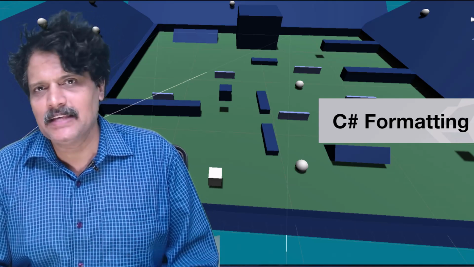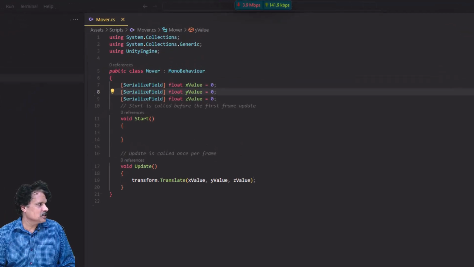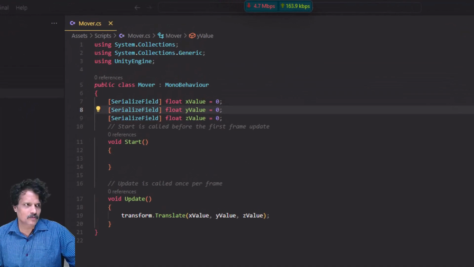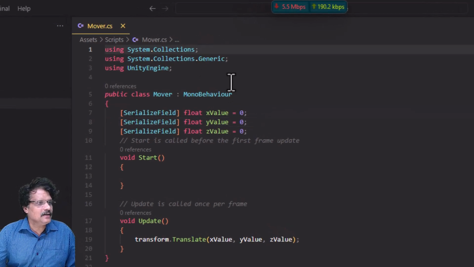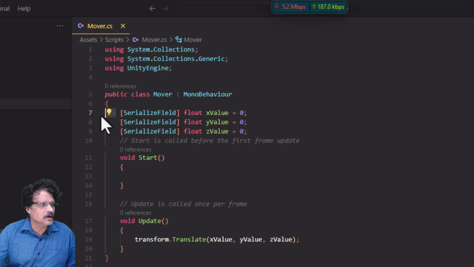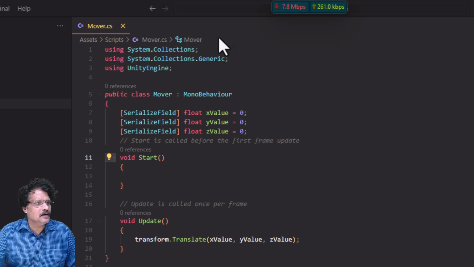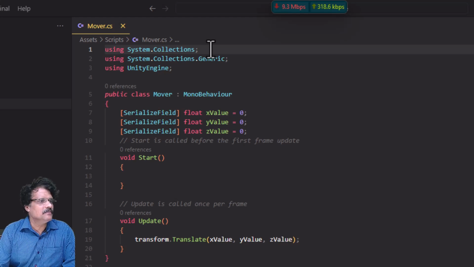To give you an example, in our previous session we typed this code. We created this mover.cs file, and in C# we created this code. Right now you can see the code is written line by line, and in between the lines we have some gaps, tabs like this. When the compiler reads this, I can even type it like this.